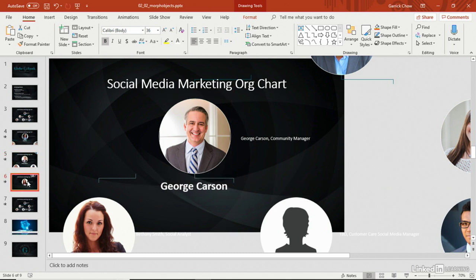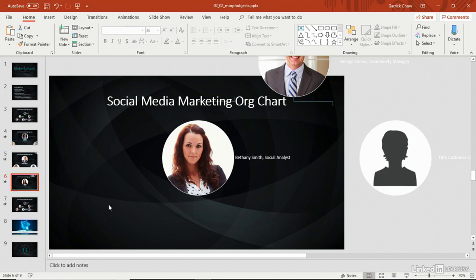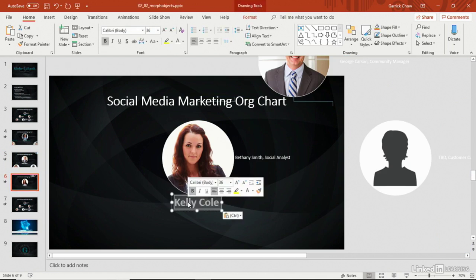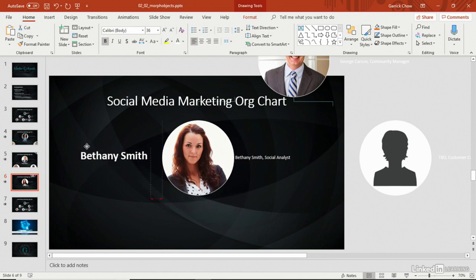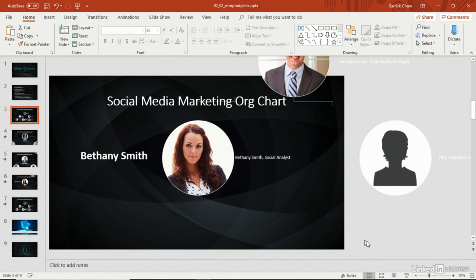And I'll go to the third slide. Ctrl-V to paste again. And this is Bethany Smith. And maybe for fun this time, I'll just move this here to the left of the photo. All right, let's go back to the overview of the org chart and check this out in slideshow mode.